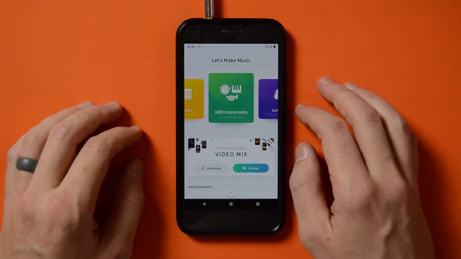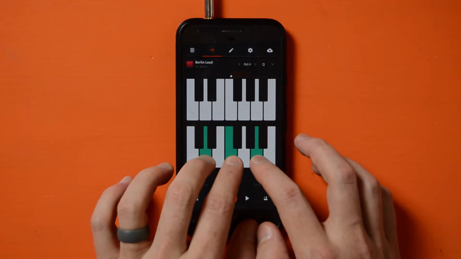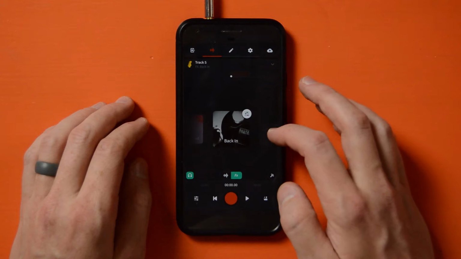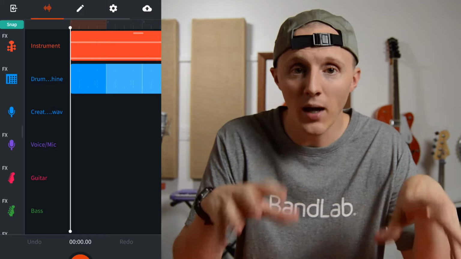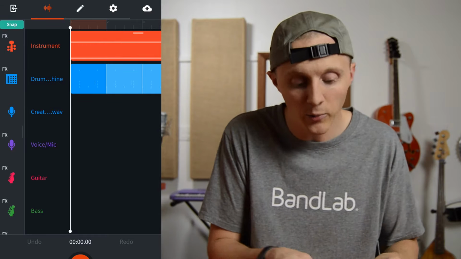MIDI instruments are virtual instruments that you can play, like a real instrument, that have either been sampled or synthesized, and you can use them in your BandLab projects. The last two, guitar and bass. Now, these are audio tracks that have effects presets that are applicable to guitar or bass to get things sounding good.